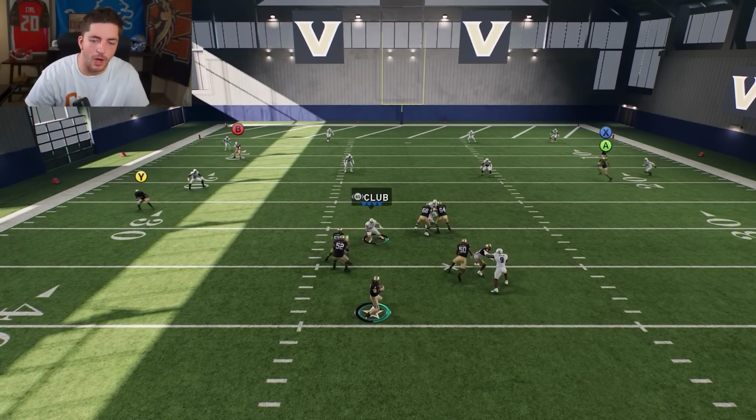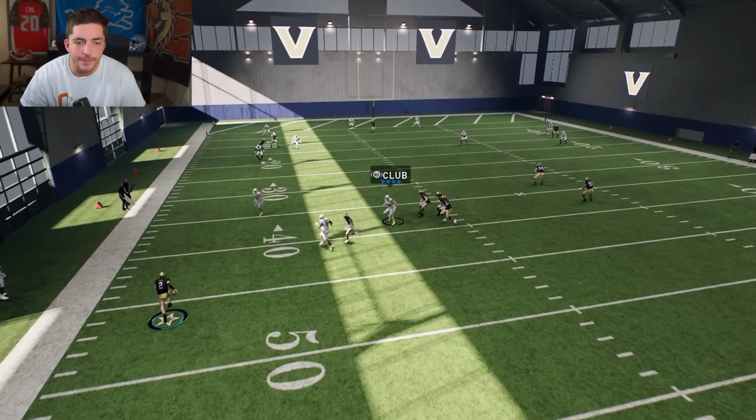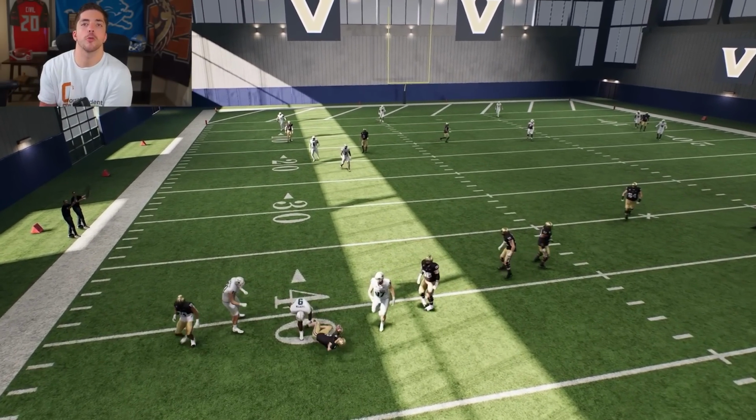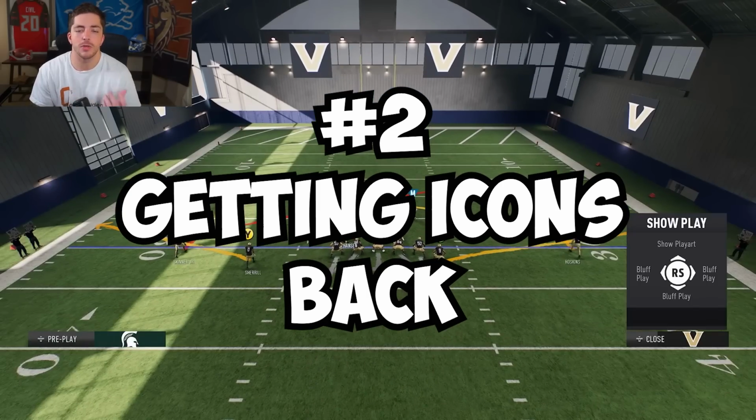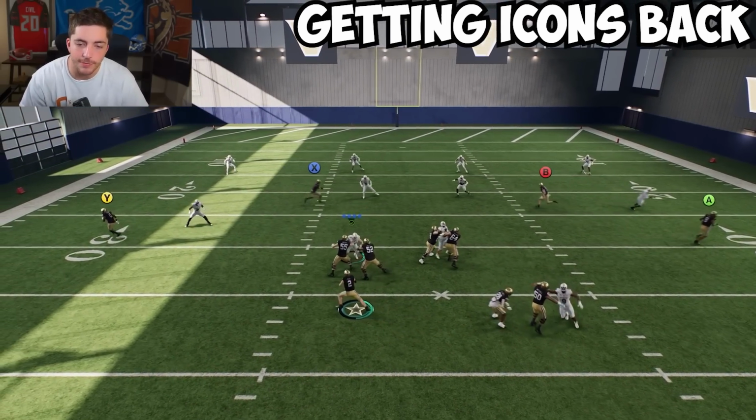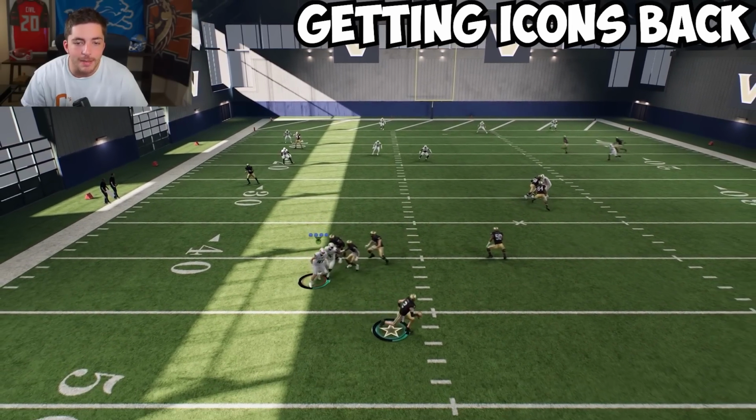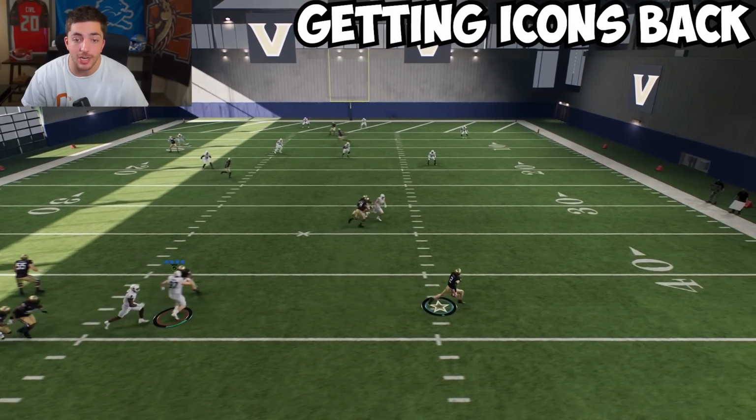We see B, we see Y, but if you drop back too far, you'll lose these icons. And if you try making a play, well, you just don't know where your icons are anymore, so you can't throw the ball, you don't know which receiver is which icon. This will happen sometimes if you drop back way too far consistently, or maybe on a third down, fourth down, trying to make a play happen.